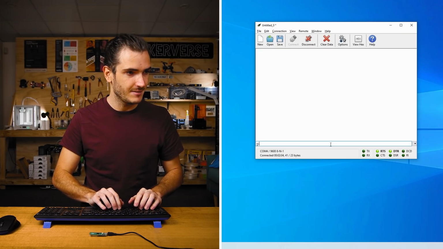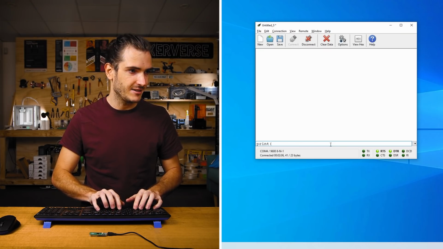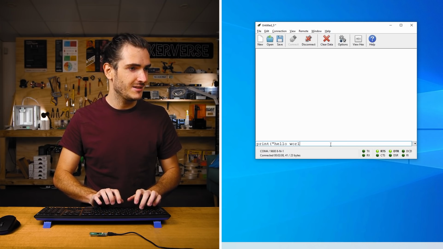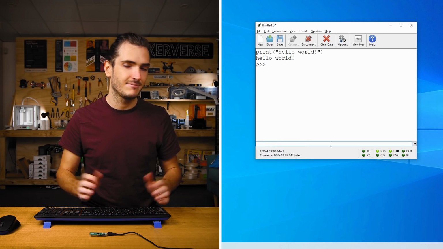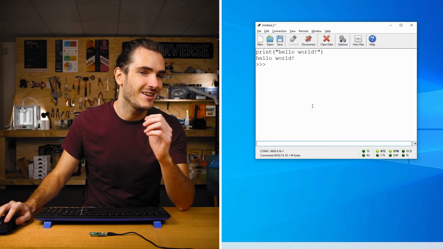So let's write some. Let's start with a very simple print statement. Print, open bracket, quote, hello world. Close the quote, close the bracket. And there we have it.